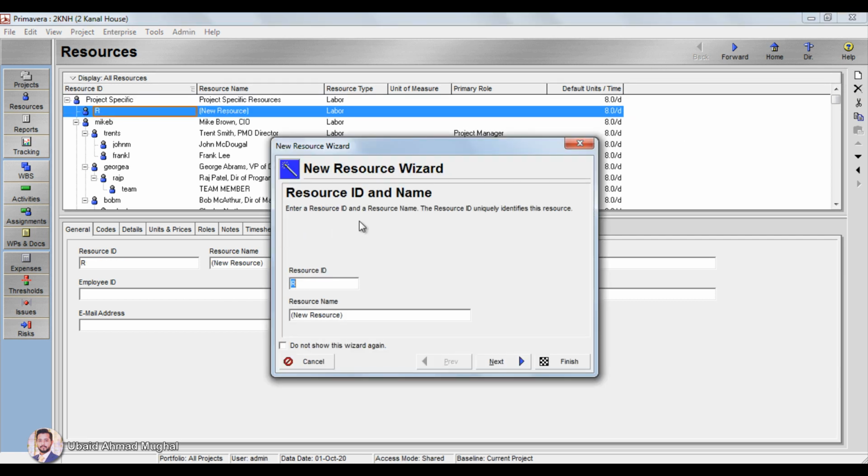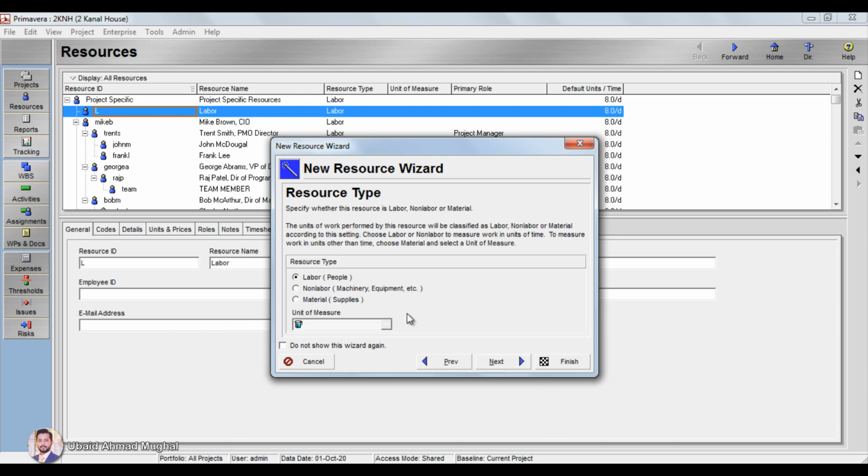When you click here, it is going to ask you what is the resource ID. So you can write here labor, or you can just say L. Resource name, let's say labor. Click on next. Labor, people.